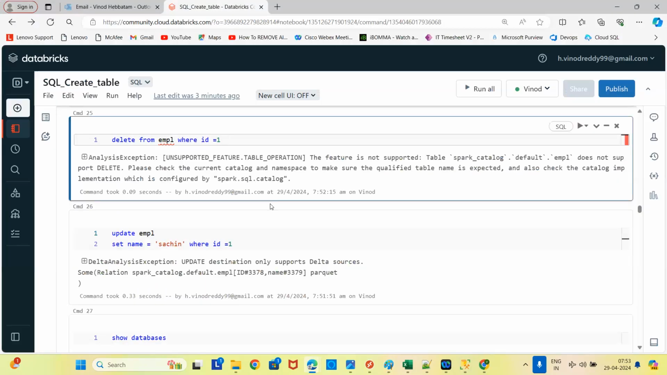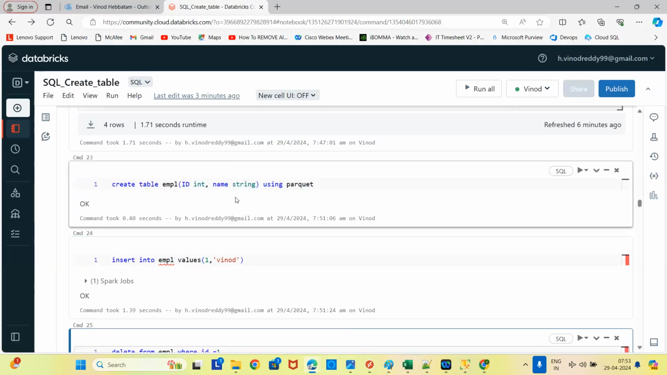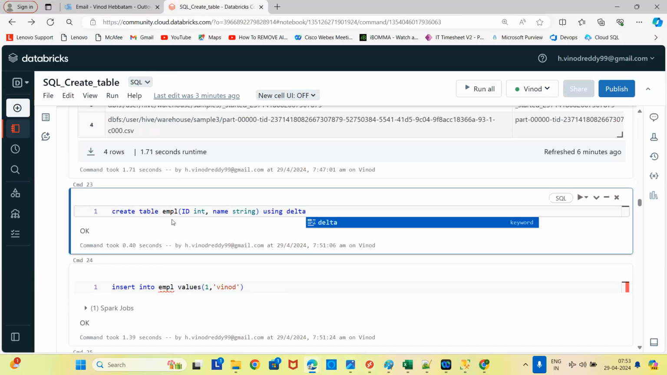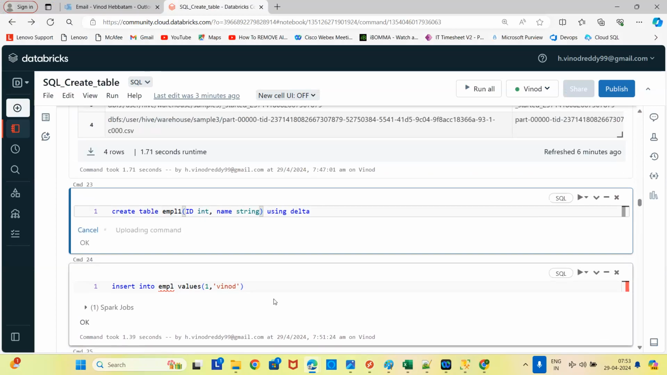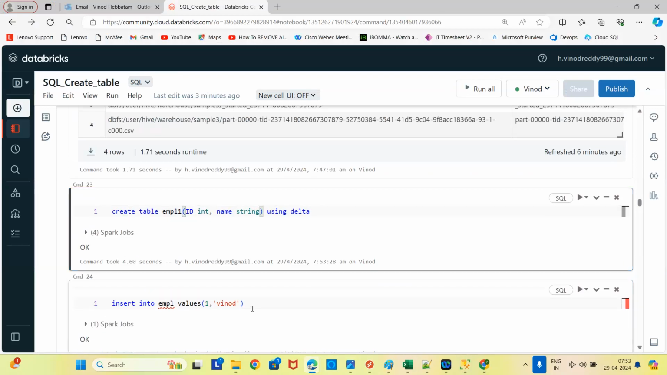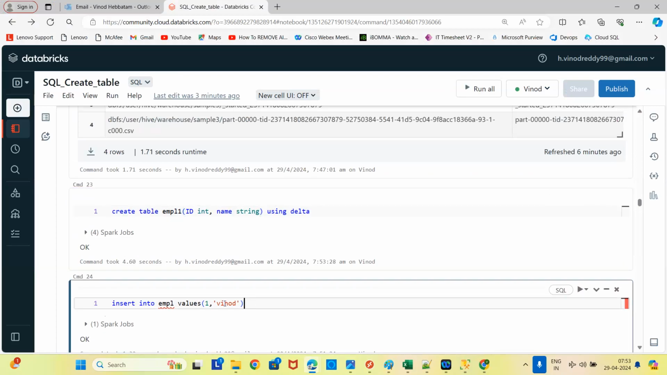Let me try the same thing using delta. Using delta, EMPL 1. If I create, I will insert two values rather, so that I can easily retain one.